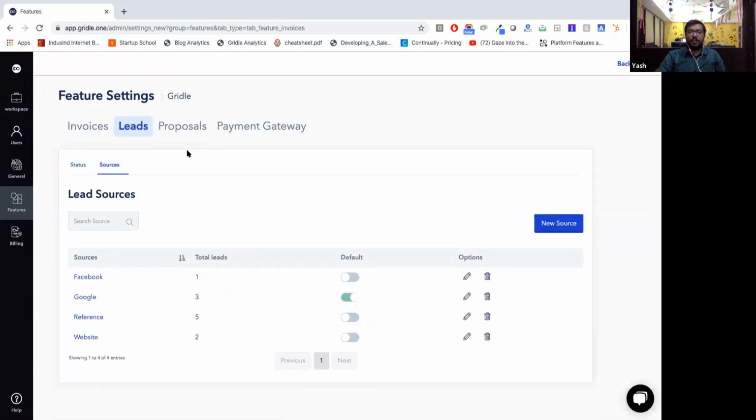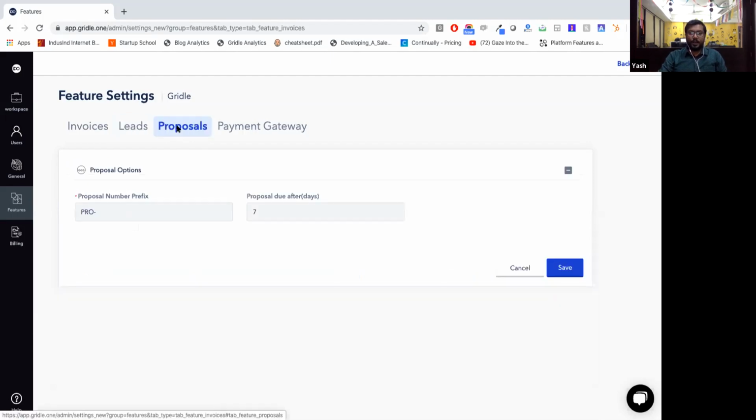And so basically, when you actually sit down to see all of your analytics, you'll also be able to see how these different sources have been working for you, which are the ones that have converted most clients and so on and so forth. Then we come to proposals. Proposal is fairly simple. You can have a very simple prefix and then when is it due, typically, up until what time is that proposal available in effect?